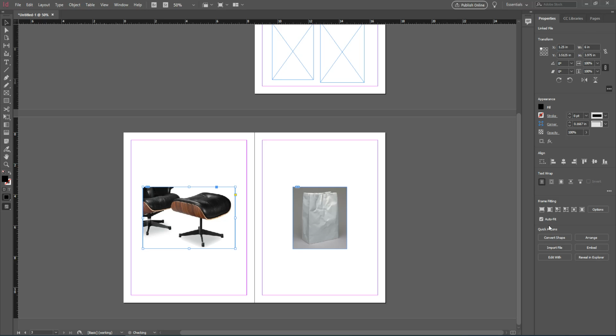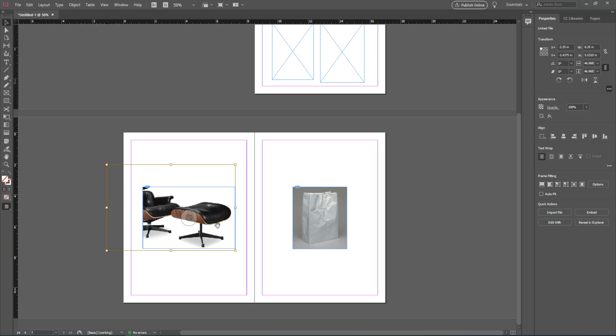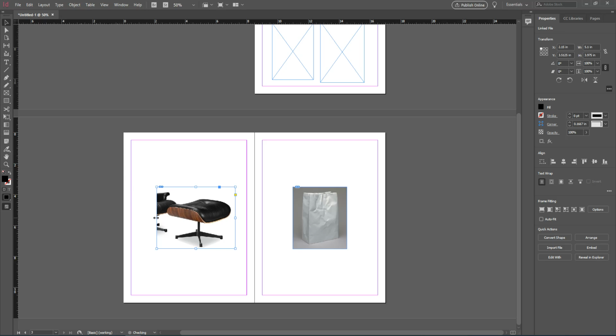Okay, turn off the auto fit. Why are you doing that? I don't like this. Okay, hold on. Let me hold the shift key. Maybe that'll do it. Nope. Okay, I turned off autofit and everything's fine.